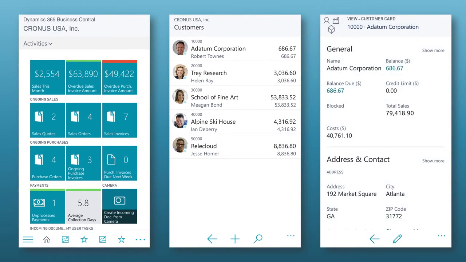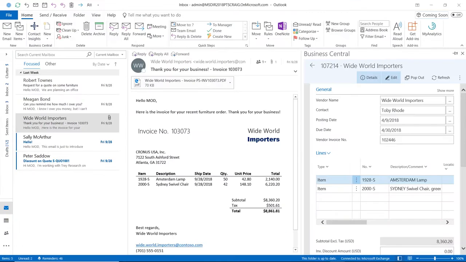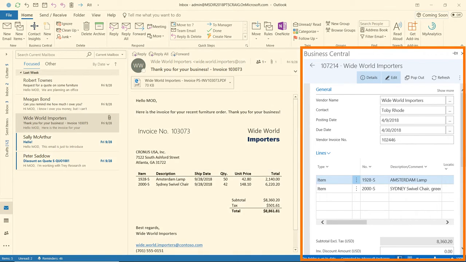Business Central is mobile and tablet ready. You can not only view information, but you can do full transaction entry. Here's the integration with Microsoft Outlook. On the far right, you can see the Dynamics 365 pane. This lets you create purchase orders, quotes, invoices, and much more, all without ever leaving your email application. It saves so much time.